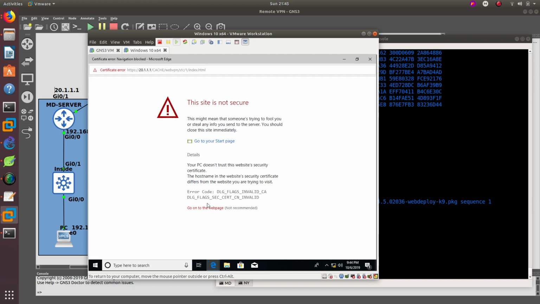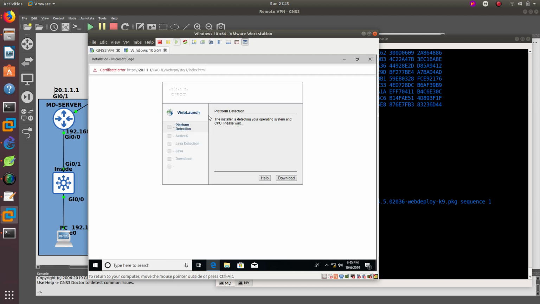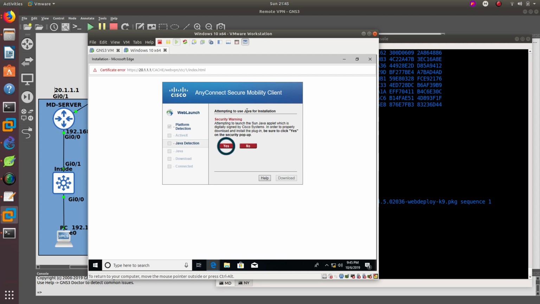We are going to click on details, go to the page anyways. And from right here, we're going to download that AnyConnect Secure Mobility Client. And after we download it, we are going to do a connection to this router right here. And it's going to allow me access to the inside network. There we go.